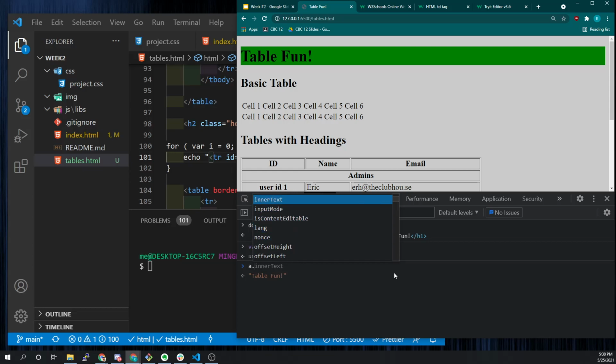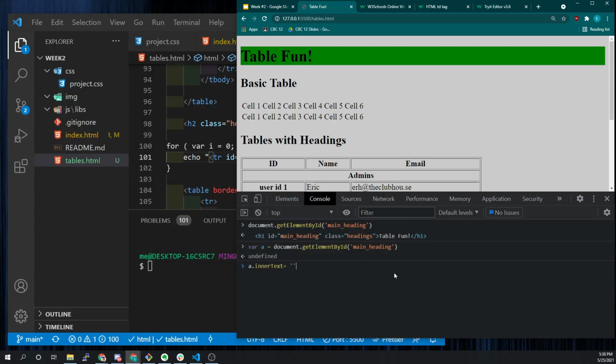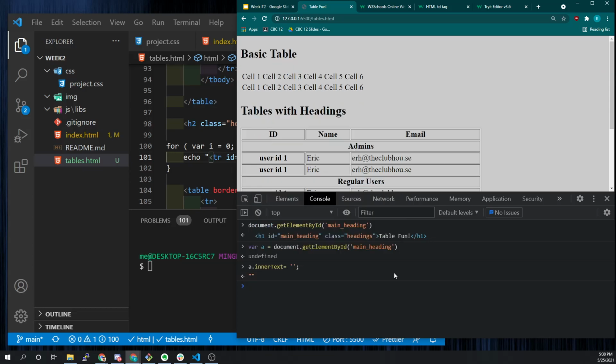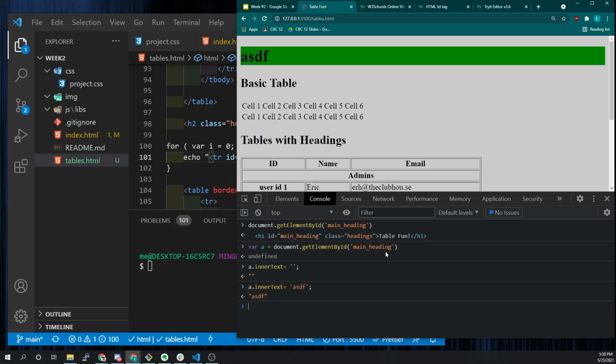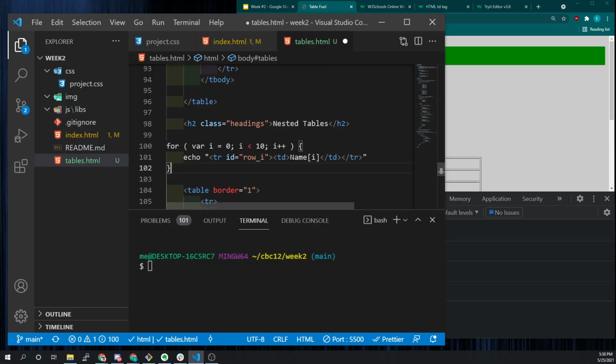We can come in here and say innerText equals nothing, right? So now we've just deleted all the text that was in there. Or we can come in here and say, now it says 8SDF. So you're going to be able to reference this by the ID that you captured because you put it in there explicitly. You're going to do this over and over and over again.